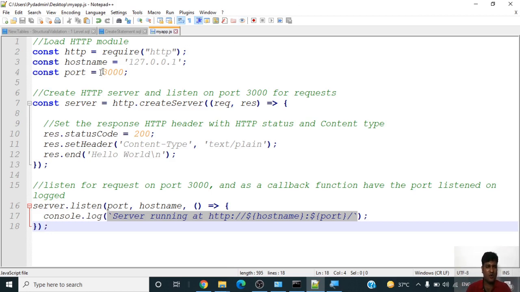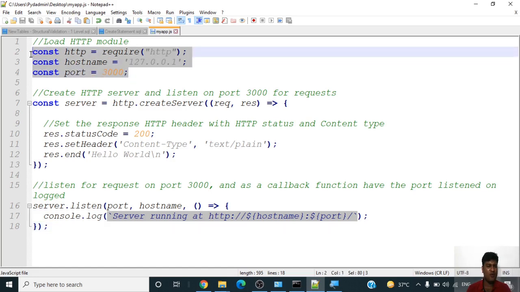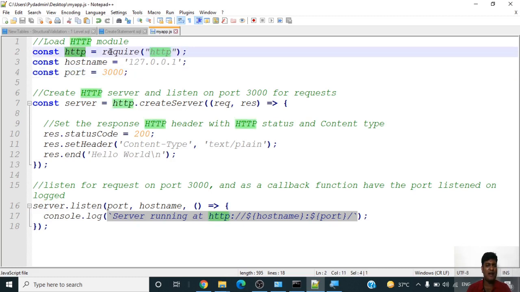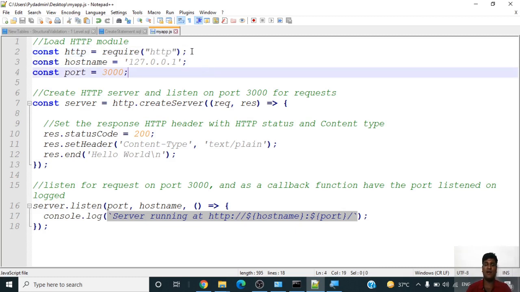So here in this code, you can see that lines 1, 2, 3 are nothing but variables. The first variable says that I need and I require one module, which is HTTP. This is how you need to learn this thing. These three lines are how things are defined in JavaScript. And I assume that you are familiar with at least one language, so this should not be difficult for you to understand.